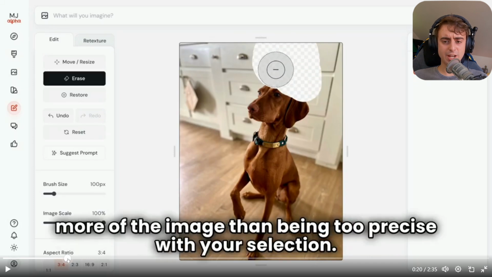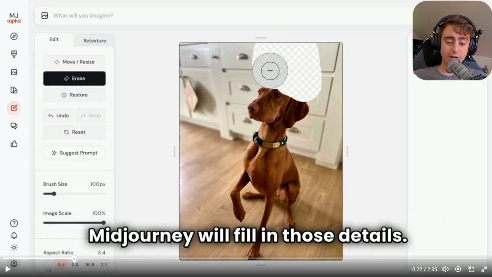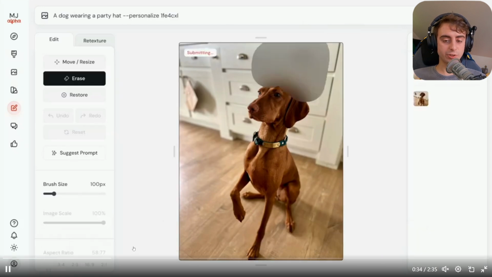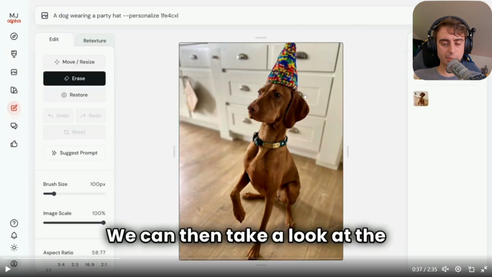Remove a part of the image, erase it, just like we saw in Ideogram Canvas. Then type a prompt in. Midjourney will go ahead and actually generate and fill that out. Takes a little bit, but there you go. A nice little party hat on the dog. And it looks seamless. It looks good.